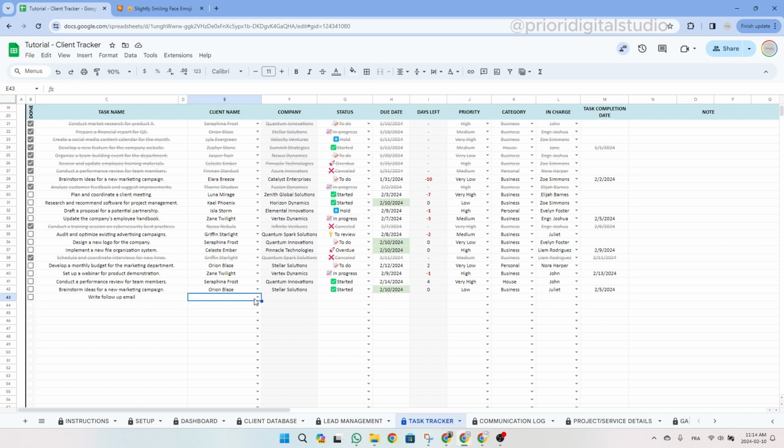So let's use the drop-down menu to find a client. As you can see, it's sorted alphabetically. So let's find our John Doe from earlier. As you can see, as soon as we click on John Doe, his company is added automatically. Now let's use the drop-down menu to select a status. So let's click on hold, and then let's select the due date.